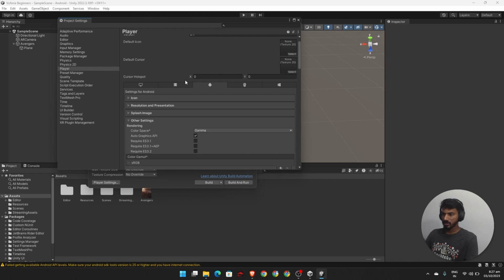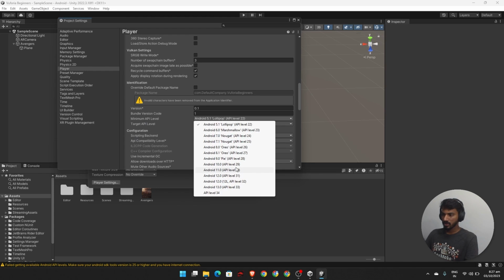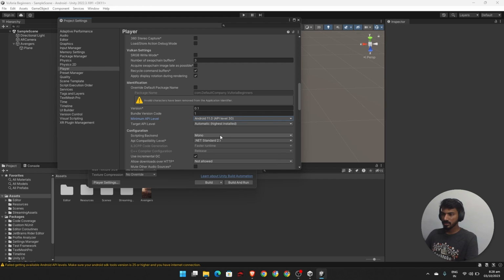Now deactivate the Auto Graphics API and click on Vulkan and click remove. And let's scroll down a bit. Yeah. Now we'll change the minimum API level to, let's say, 30. That would be good. Let's change the scripting backend to IL2CPP.